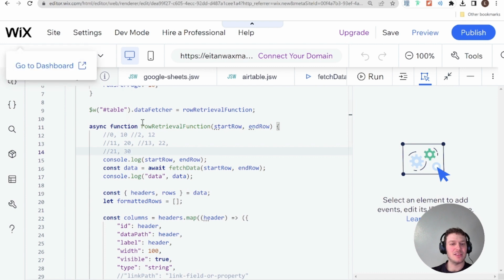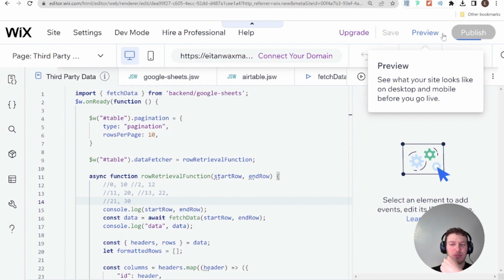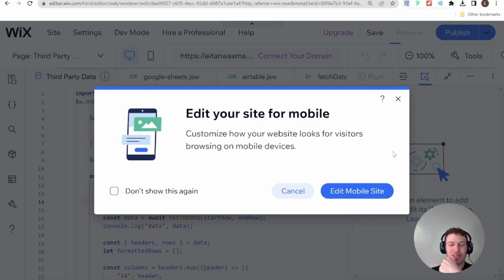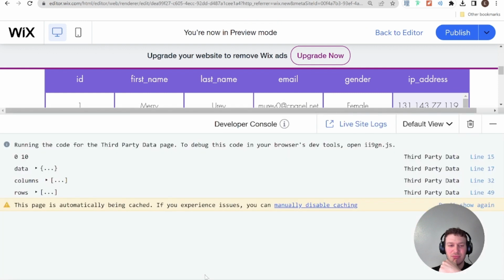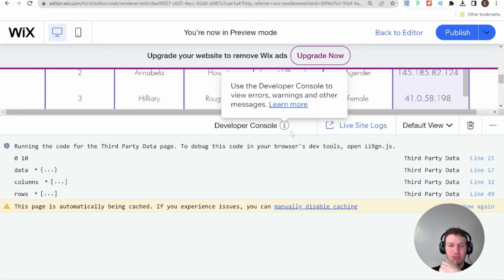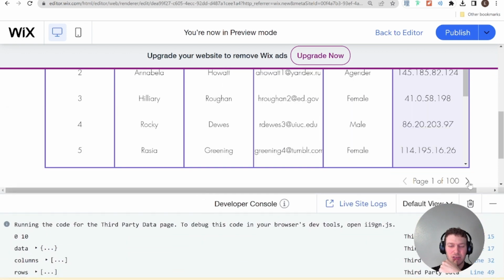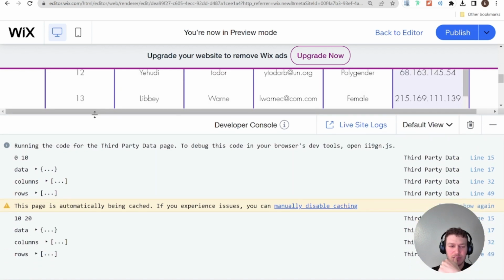Okay, so I'm going to add console.log here and go into, oh shoot, published, never mind, doesn't matter. Preview. The site's live, you can go check it out. Preview mode. Yeah, so 0 to 10. And then here we do pagination. 10 to 20. Okay, so this is where our problem is coming out.